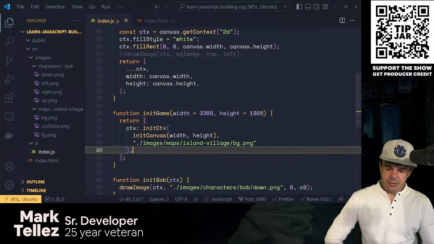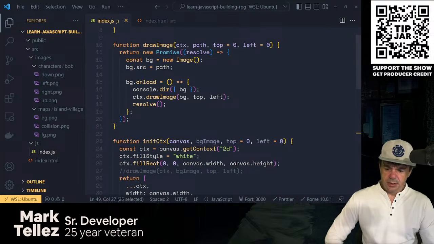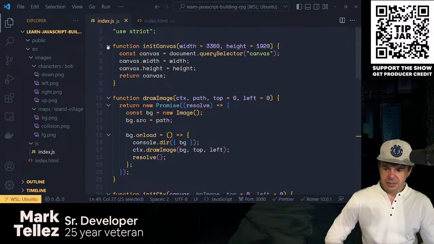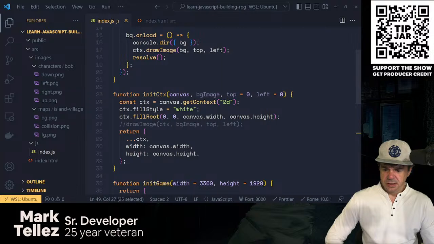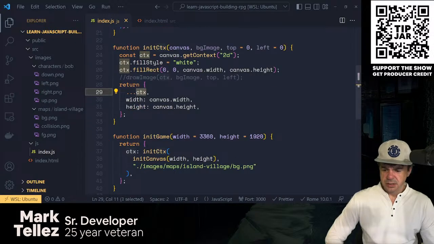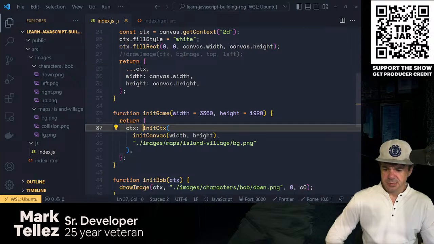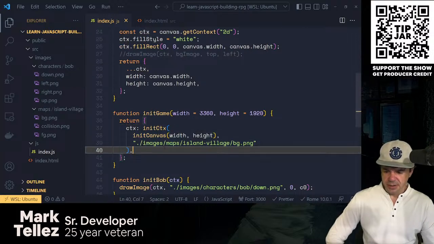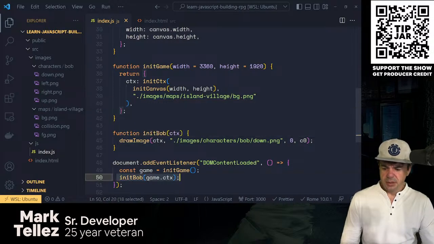We're going to fill the rect. We're going to return the context. The context comes from game. We init the canvas. We return the canvas. We send the canvas into the context. We create the context. We get back the context. We return the context. We init the game first. We return the context by calling init context. That should actually have what it needs. You know, we could put Bob in there. I don't know why Bob is just chilling out here by himself.